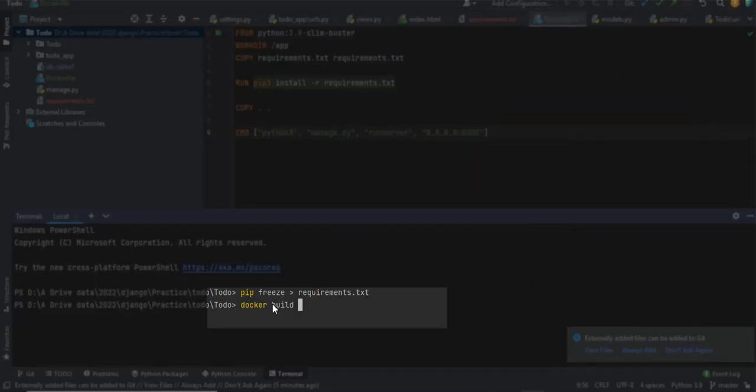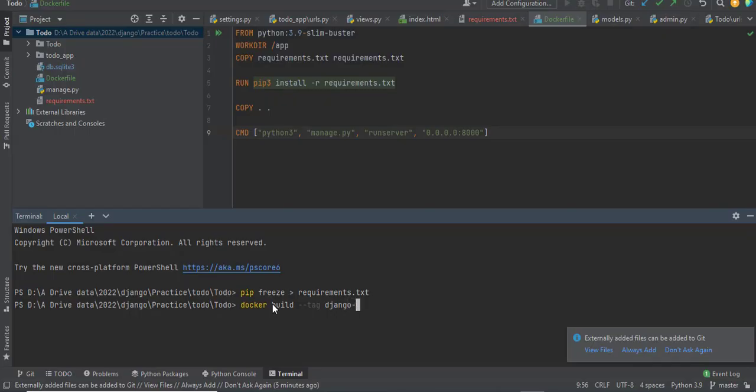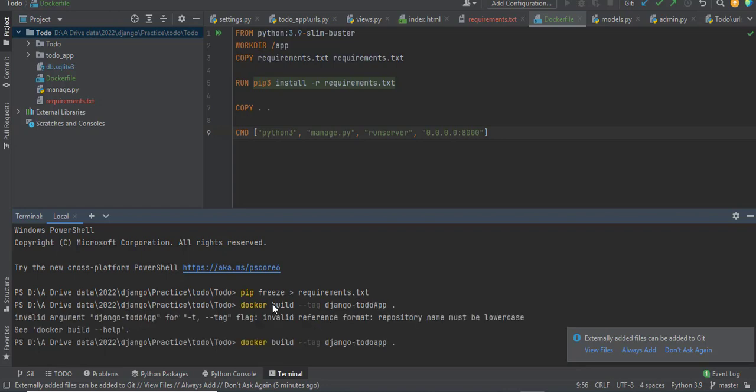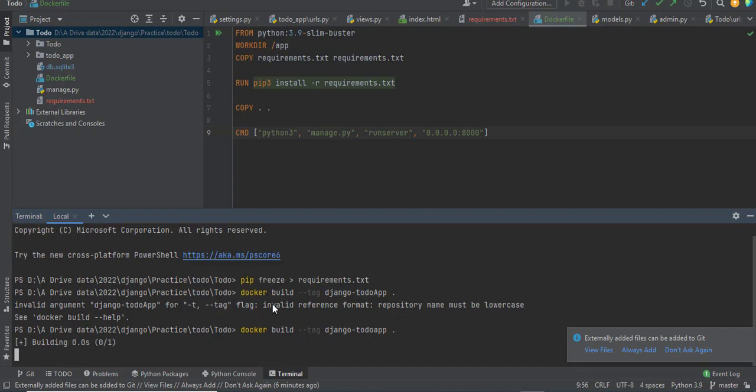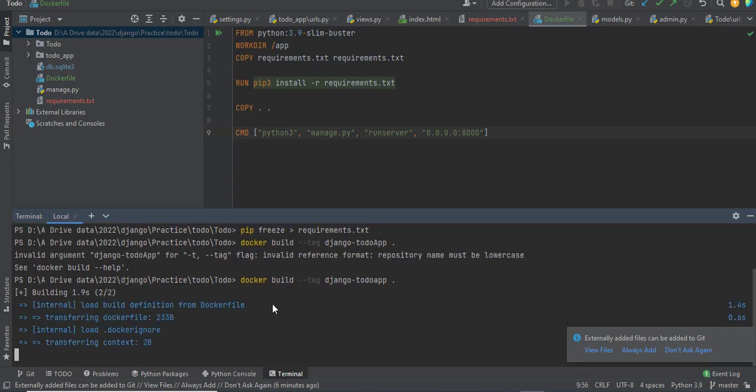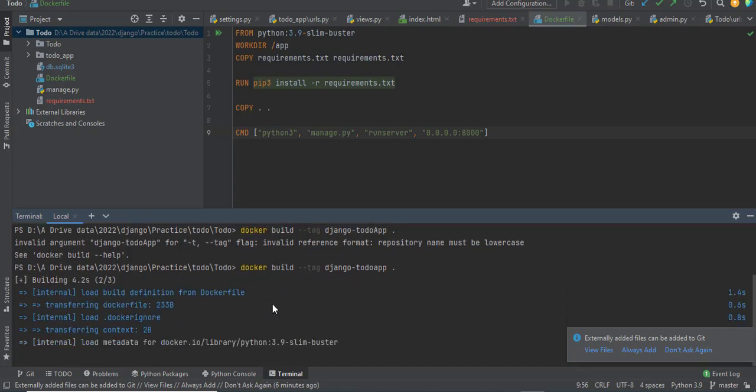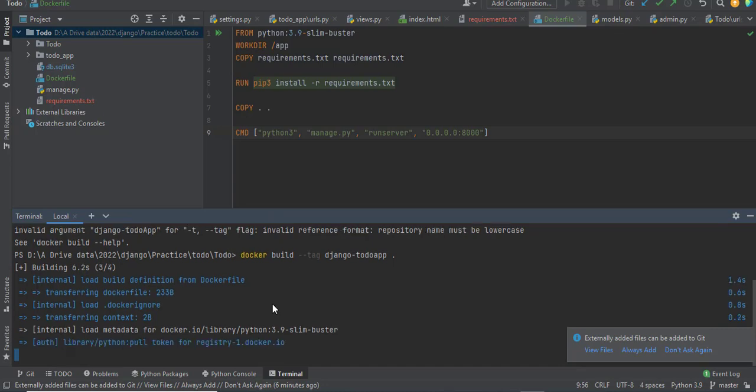Our third part is the image building. This is the single command to build an image. We have to define a tag for this image, as I defined here, Django to do app. Note, keep in mind we cannot use capital letters in the tag name. Here it is running instructions to build an image.